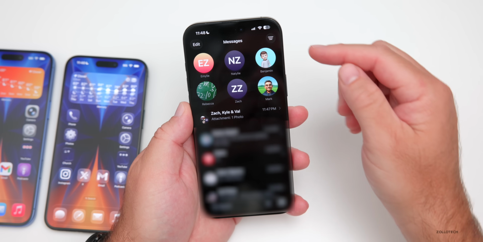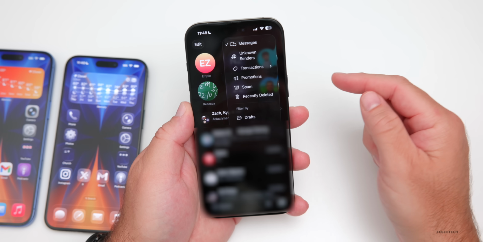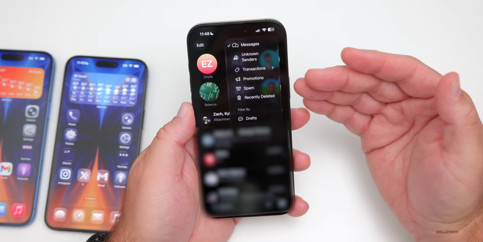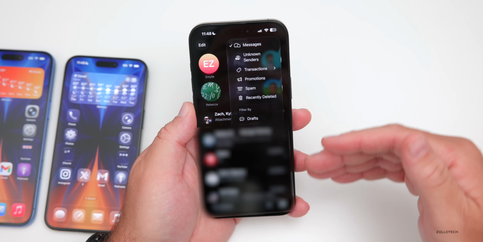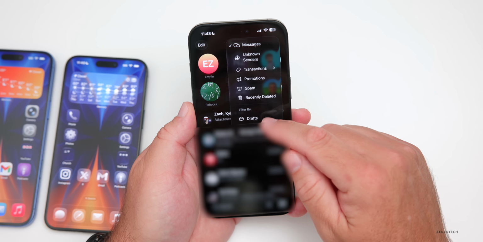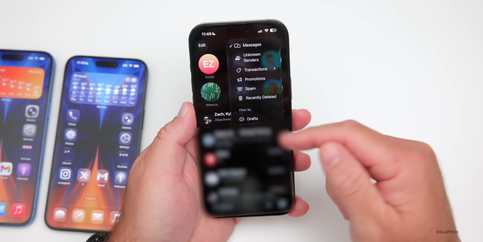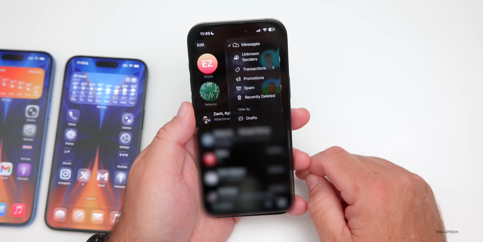Also on the main screen, if we tap the menu in the upper right, you'll see that we now have options just like we do in the phone app for things such as promotions and spam, and it can sort them. You can turn all of this off if you don't like it. And we also have a drafts folder. So maybe you wrote something, it didn't send, or you want to send it later. You can go back into drafts and then send it later.